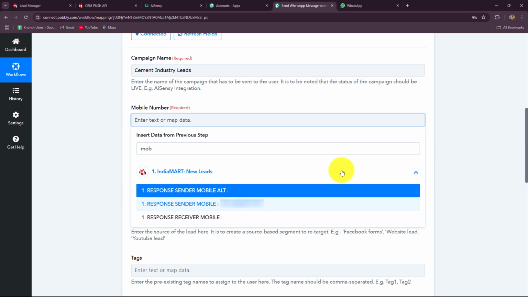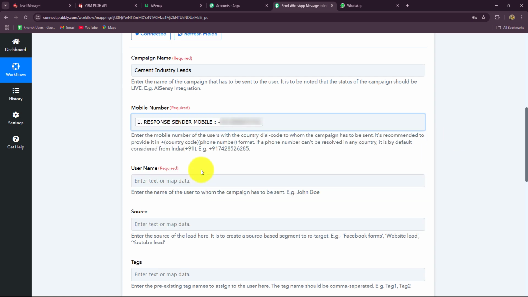So instead of entering the number over here manually, we will simply insert that from the previous response only. Let us map the number. And as we have done that, the number has become dynamic. So with every new response, it is automatically going to replace. This means that every time a new lead is received through IndiaMART, the number in this field is going to be replaced with the number of that new lead. In this way, we are going to send the message automatically to all our leads in the personalized format without any manual steps.